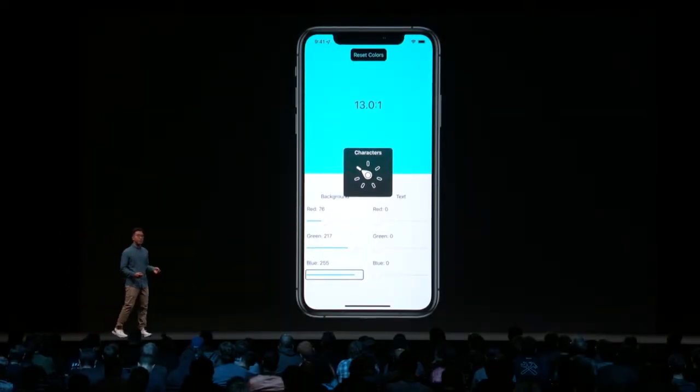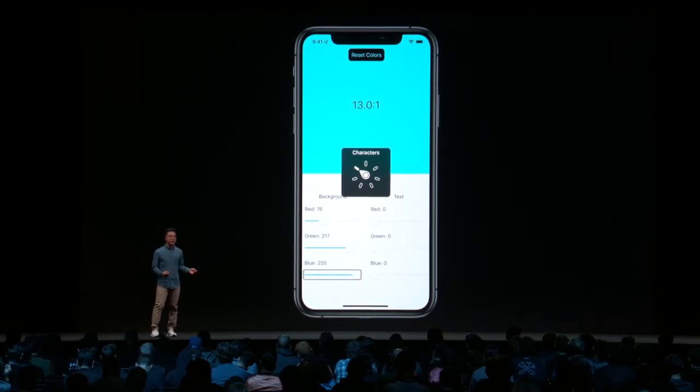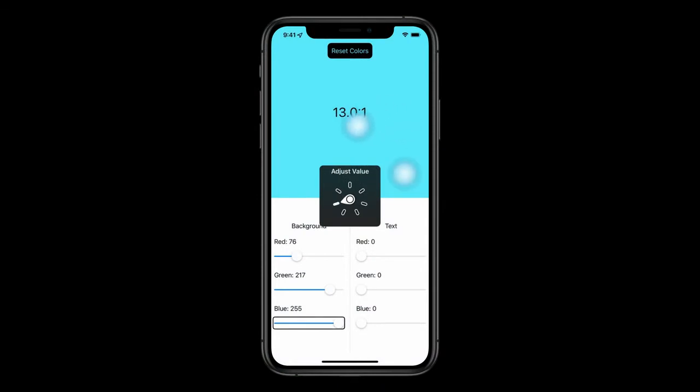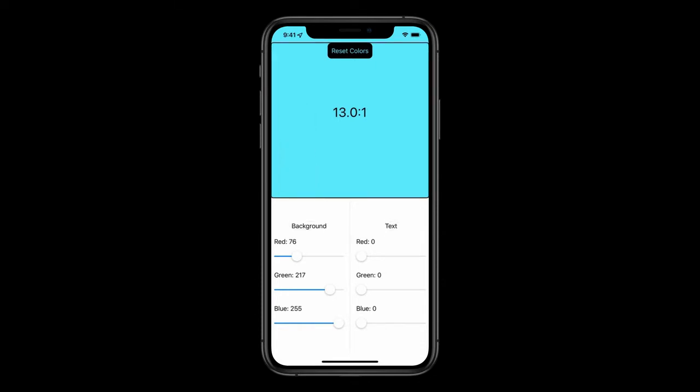And finally, let's use the VoiceOver rotor to navigate by headings and swap the colors using the custom action that we created. Adjust value. Headings. Text. Heading. Background. Heading. Contrast ratio. 13.0 to 1. Heading. Actions. Swap colors.